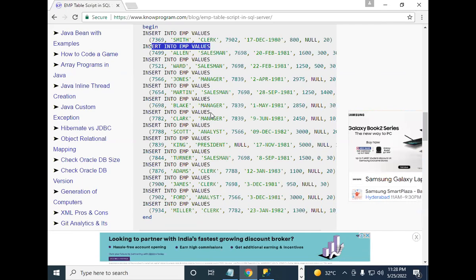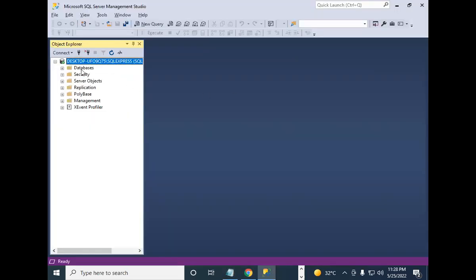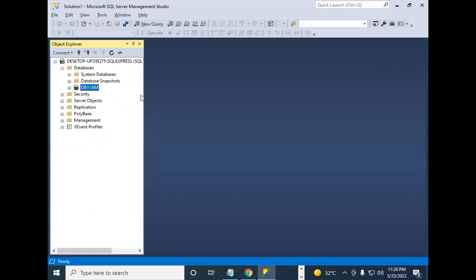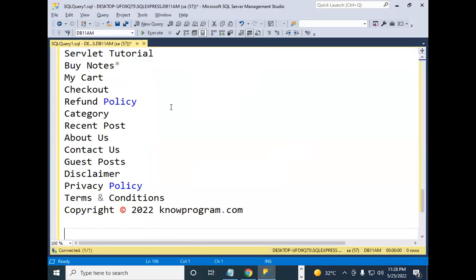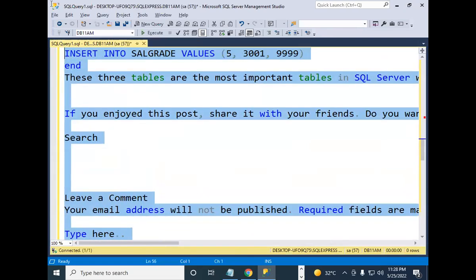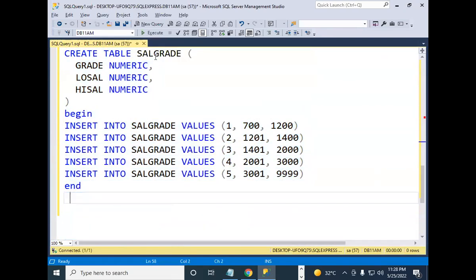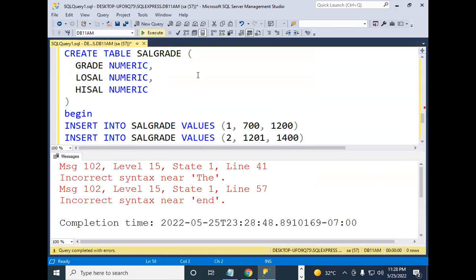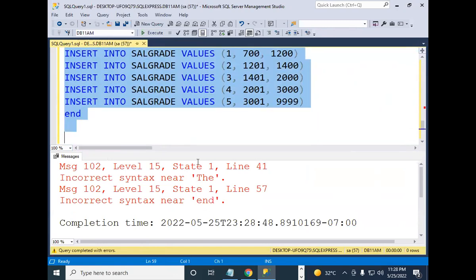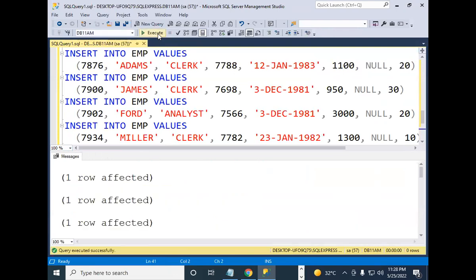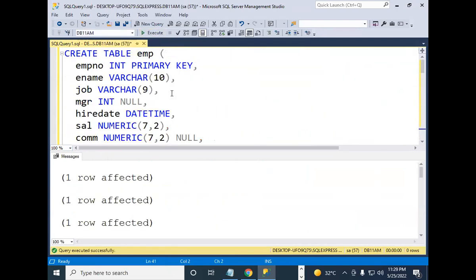Okay, then. Now I want to create this. Open this database, DB11. Next, paste those queries here. Just paste it. Now, execute this. So the table is created and the records are also inserted.